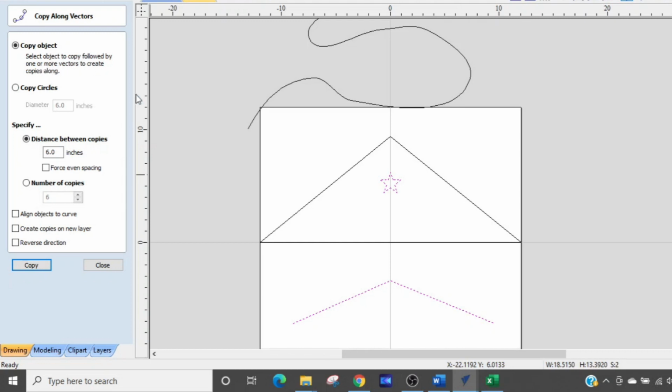So now that we've got that cleared up, the first one we have selected is copy the object. And then the other option is copy circles, but you can't pick them both. So this is one or the other. We're going to do copy object. And down below it says distance between copies, and then a checkbox or a field where we can enter a number, and then another radio button, number of copies, the field where we can fill it in, and then we're going to talk about these other things.